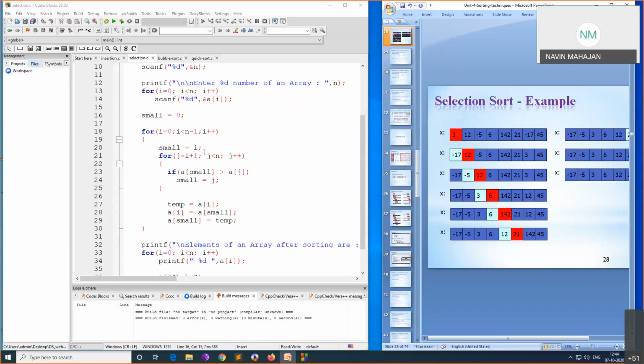Now you'll find small equal to i. Initially we'll take small equal to i. What is i here? i is the location 0, the place where we want to put our smallest element. Initially the smallest element I want to put in the zeroth location. So that's why small equal to i. Now what I will do, I will check for j equal to i plus 1. i is how much? Initially 0. So j equal to i plus 1, which will become 1.